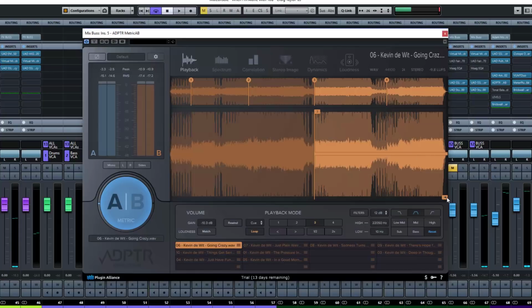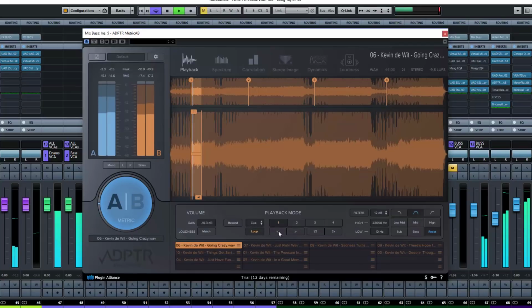So we could set a loop, and you might want to loop that section there. And 4, you can loop again, and you might want to loop, say, that section there. So every time you go into this, you can set a different loop point. And when you have it on cue, you'll automatically jump to those loop points.